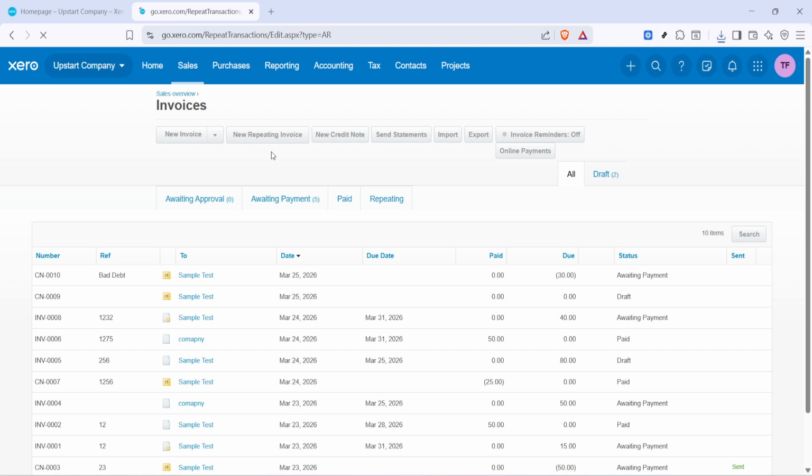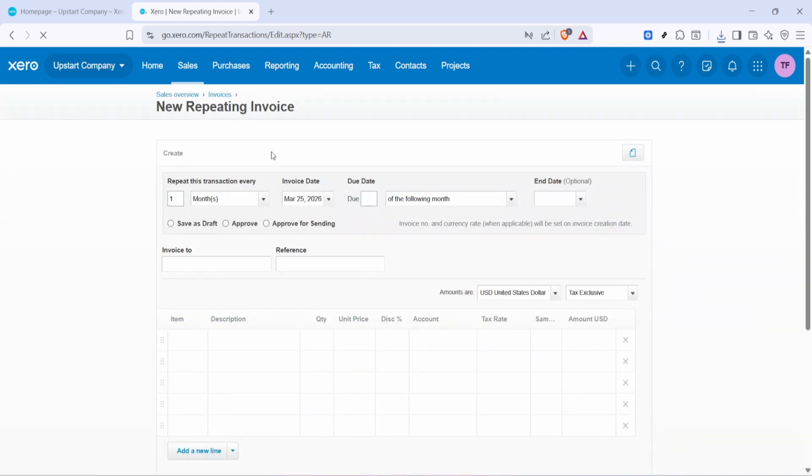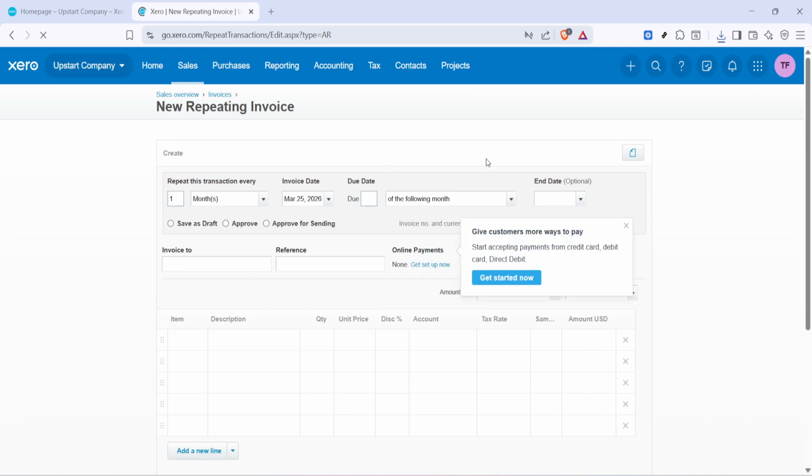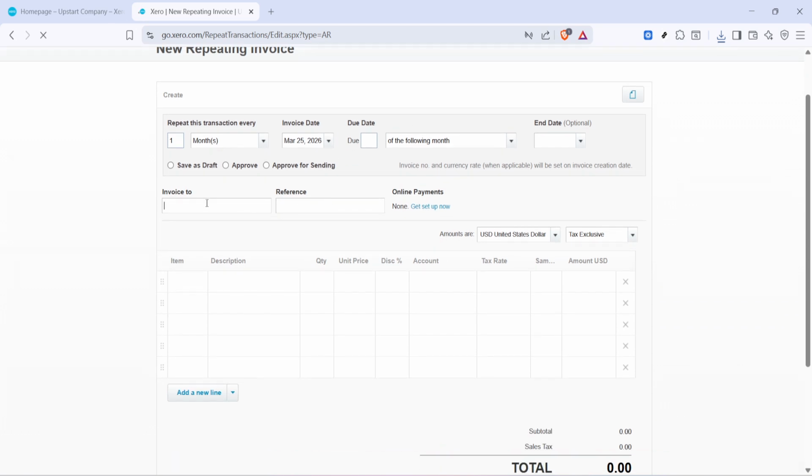You'll notice scheduling options and other defaults on this page. They control when and how the invoice repeats, so it's a good place to review the overall setup while you're here. Next, select Invoice To and pick the customer you'll be billing.